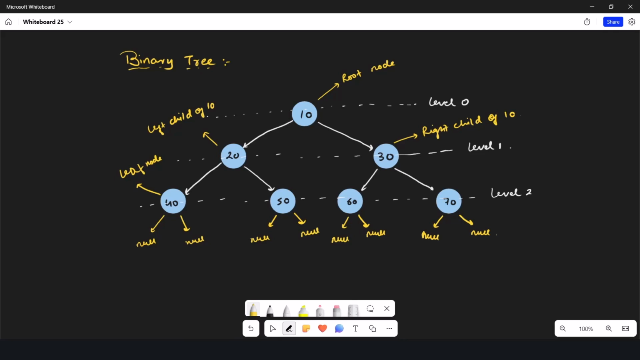A binary tree can have at most two nodes connected. See, this 10 has at most two, not more than that. 20 can have one, or zero. A leaf node has zero. It can have two, but more than two in a binary tree, no node can be connected. That's not going to be a binary tree. 50 is also a leaf node, 60 also, 70 also. I'm not writing everything.